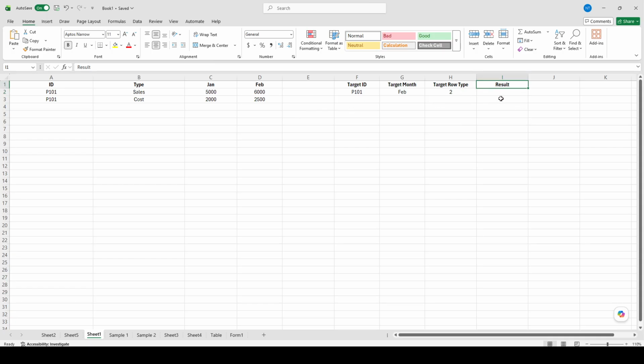Before entering the formula, fill in the search inputs on the same row as your headers. In cell F2, type P101. In cell G2, type Feb. In cell H2, type 2. This 2 is the row position Excel will use within the lookup logic, which corresponds to the target row selection in the table setup. Make sure you enter exactly these values in the correct cells, because the formula you will add next will reference them directly.